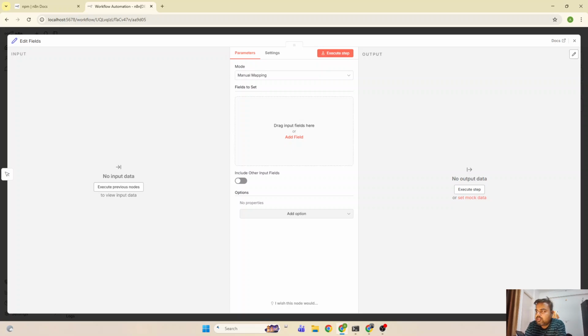So what is the purpose of the set node or the edit fields node? It allows you to create or modify data. It's extremely useful when we are learning how data flows in N8N.